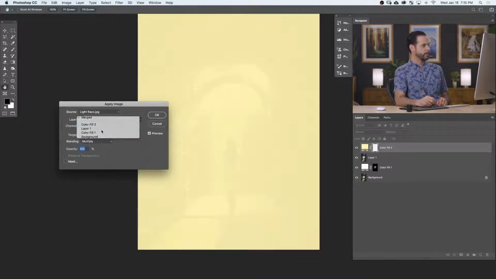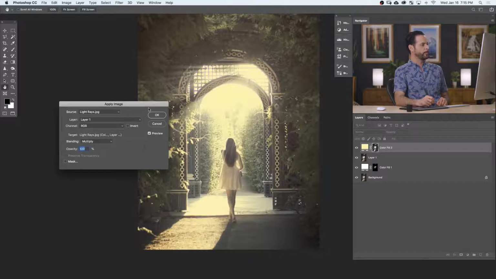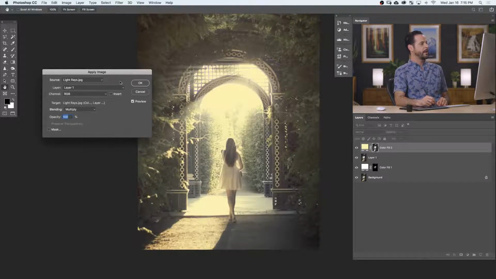So let's just choose layer 1. There we go. And here we can see, now we get a good idea of the light coming through this image. Okay, and we want it to be visible on the lights, so we don't click invert. That looks good. Let's hit OK.